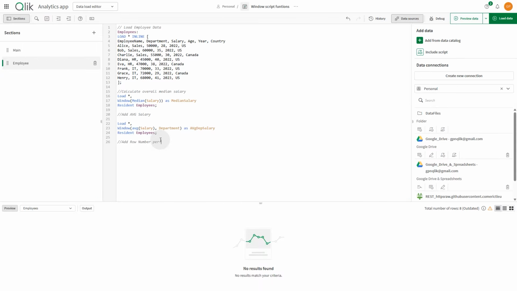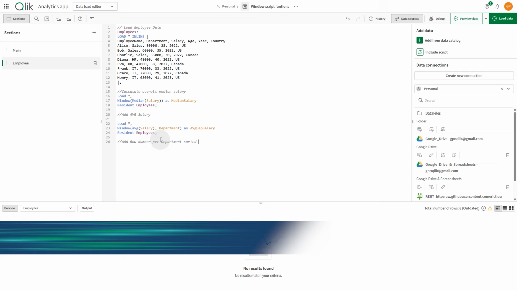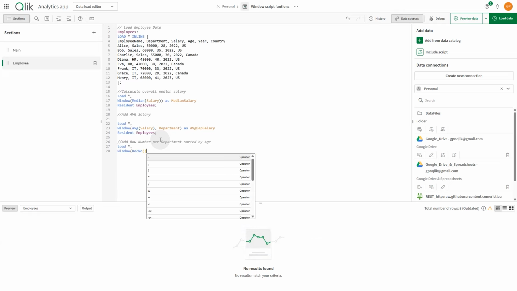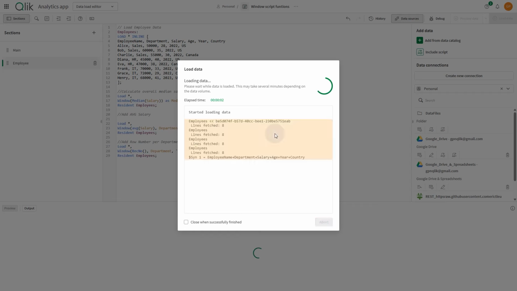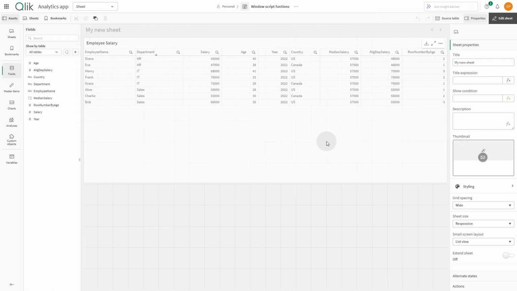You can also define the sort order of rows within each partition. In this example, we want to add row number per department sorted by age. Row numbers are calculated within each department. The sort type determines the direction of sorting. Sorting by age ensures that employees are ordered from youngest to oldest before assigning row numbers. This technique can be used for sliding windows, rankings, or sequential calculations within each department. As you can see, the column now shows the employee order from youngest to oldest within each department.